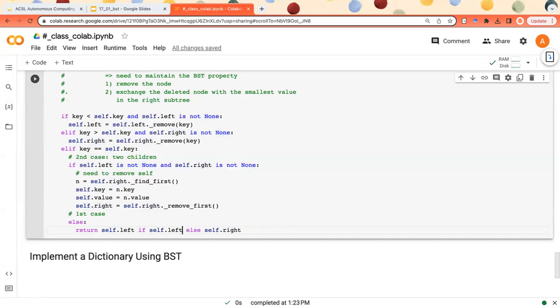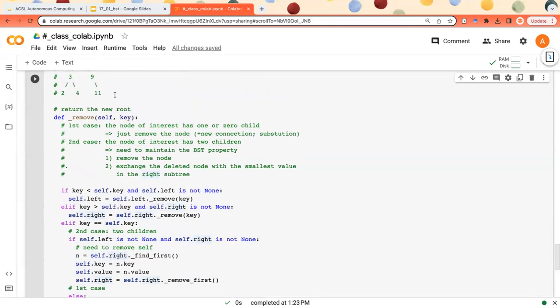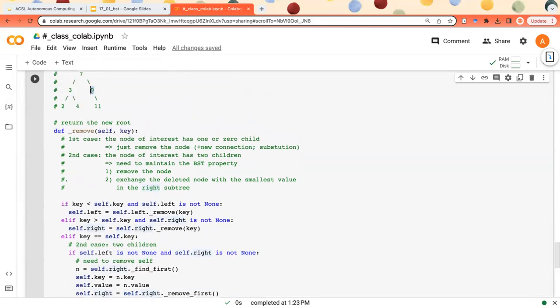So if we have left part, then we are going to just return the left one. Otherwise, we're going to return self.right. Because when we remove this part, if you have the right child, then this one will return this node. And automatically, this will go to this position when we try to remove the node with the value 9. Okay?